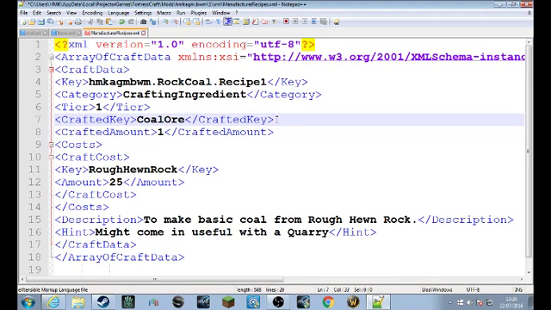So is it back to front? No, it isn't back to front. It's the correct way around. So we're going to say, right, we want to make coal ore.